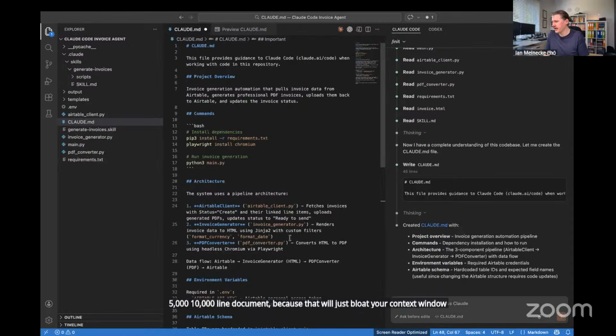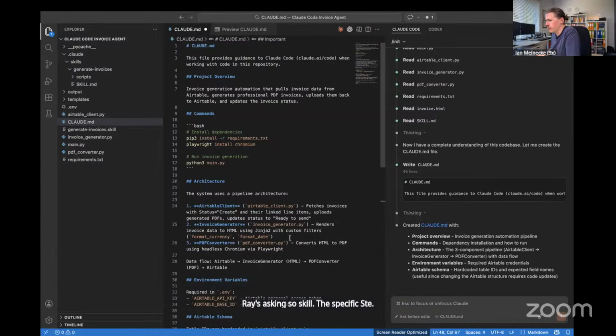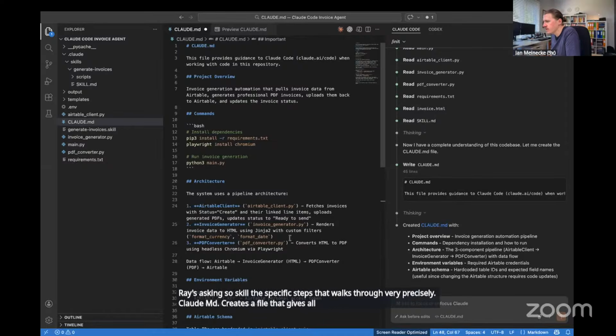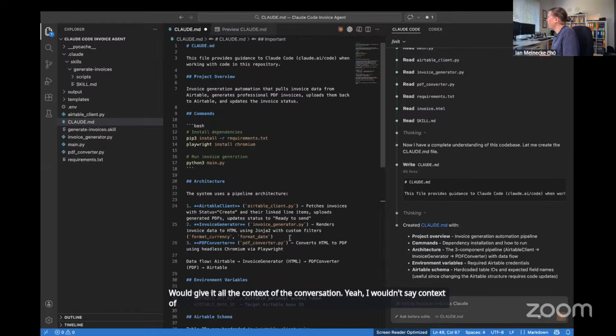So Mark's saying I use Claude MD as the Bible for all Claude work. Absolutely. Ray's asking, so Claude MD creates a file that gives all the context of a conversation so that, for example, with a completely different Claude account, it would give it all the context of the conversation? Yeah, no, I wouldn't say context of the conversation. I would treat it as the context of the project it's currently working in, if that makes sense.